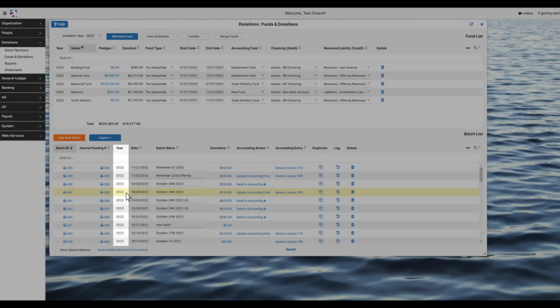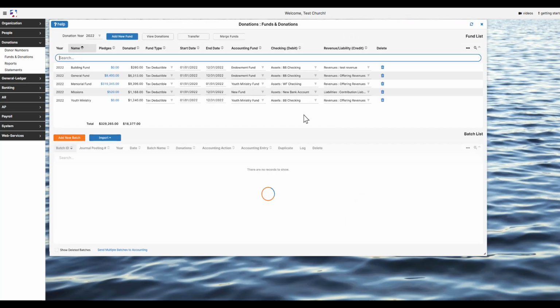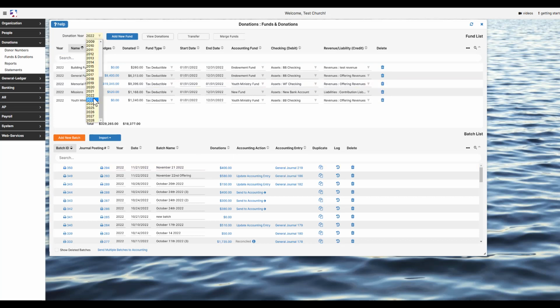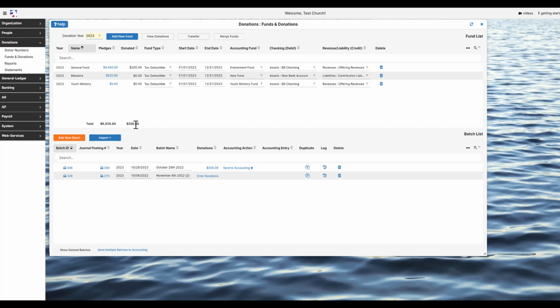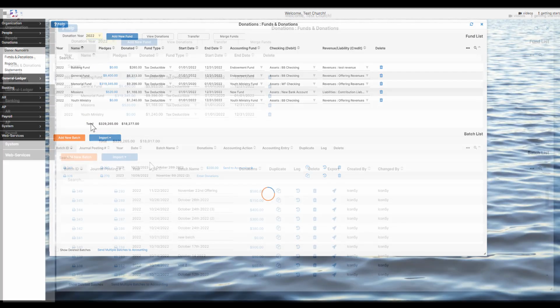The year column is the fiscal year the batch is in. To move a batch to a different fiscal year, click into the field and enter the year you want the batch to be in. Refreshing your window, you will see that the batch is no longer showing in the batch list of your current year. If you change the donation year at the top to the year that you put the batch in, you will see the batch showing at the bottom of the window.